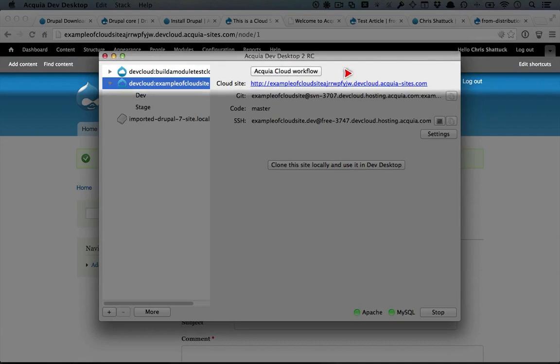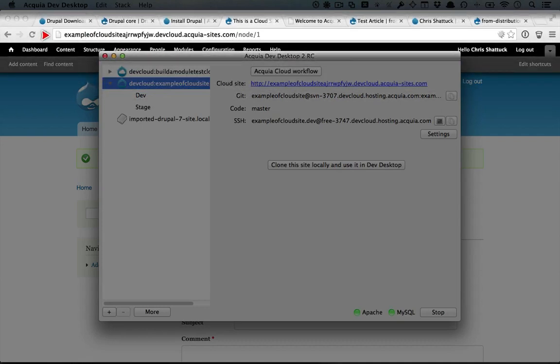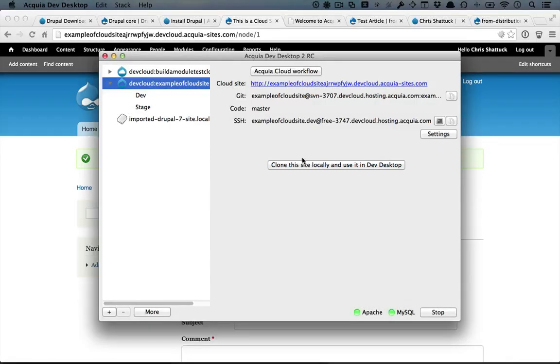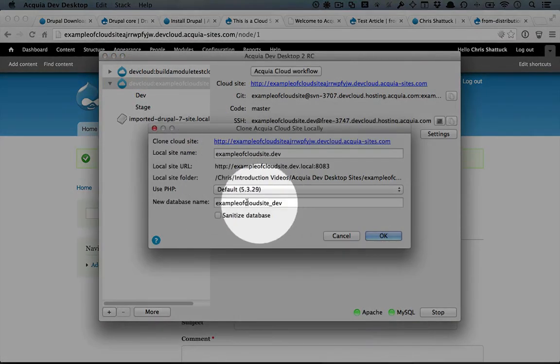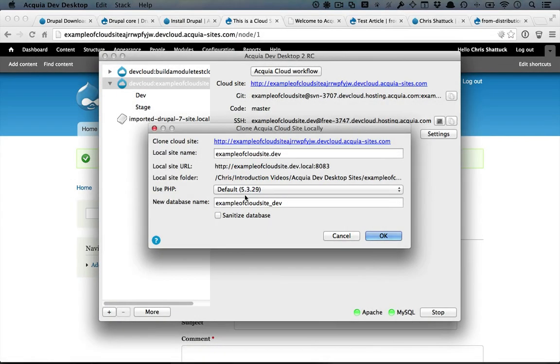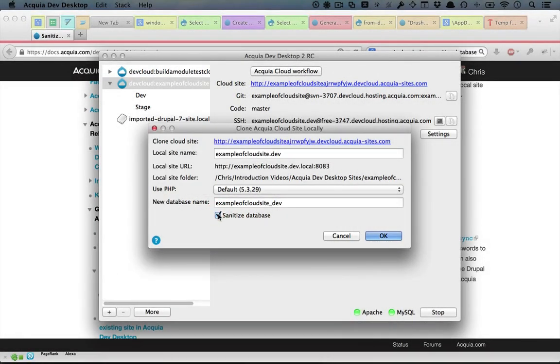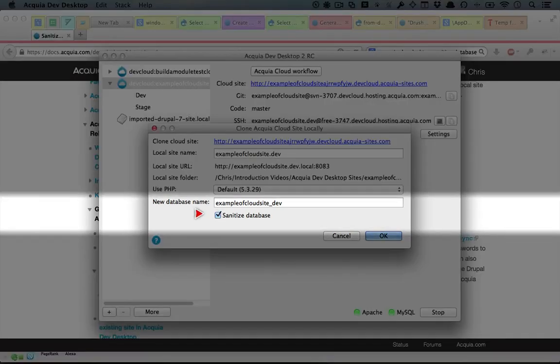You can see that we can go to the cloud site, which is where we just were in the browser. And we can clone this site locally and use it in Dev Desktop. So I'll click that. We'll leave everything at its defaults, but you can change these as you need. There's one option here at the bottom though that we should check, which is Sanitize Database. When we sanitize the database, it changes the email addresses and the passwords of the user accounts, and this will prevent you from accidentally sending out emails to those people from your development environment when you're doing some testing. I've done this multiple times, and this is a very handy feature.